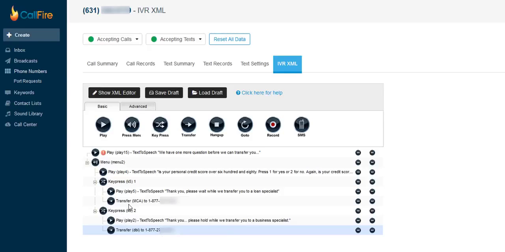You could take this whole thing, menu down, menu, play, key press, play, transfer, key press, play, transfer, right? Menu, play, key press, and everything underneath. The whole entire thing, you're going to copy it all the way to the bottom and do this all over again if you want. And then, again, you have another play.